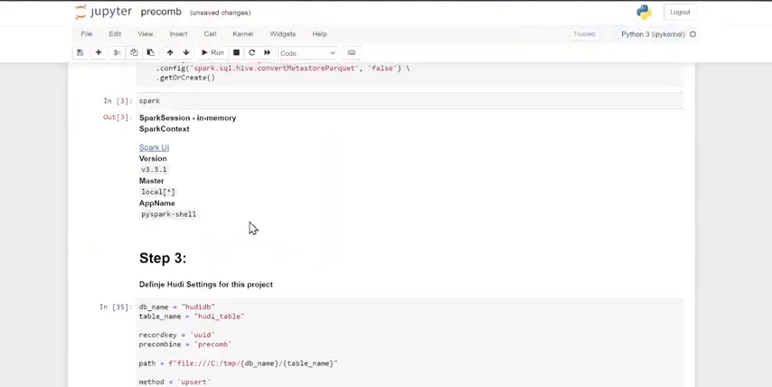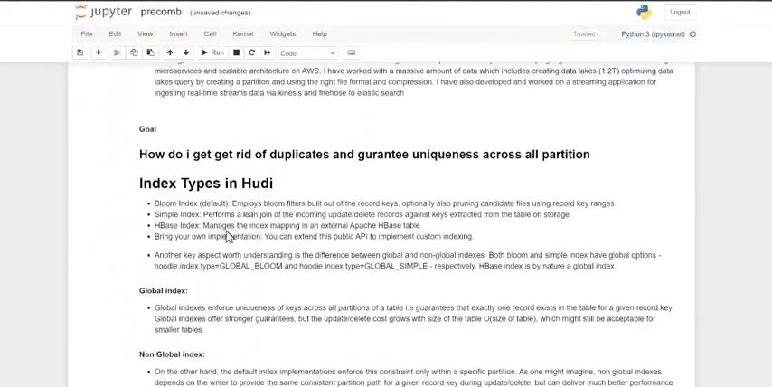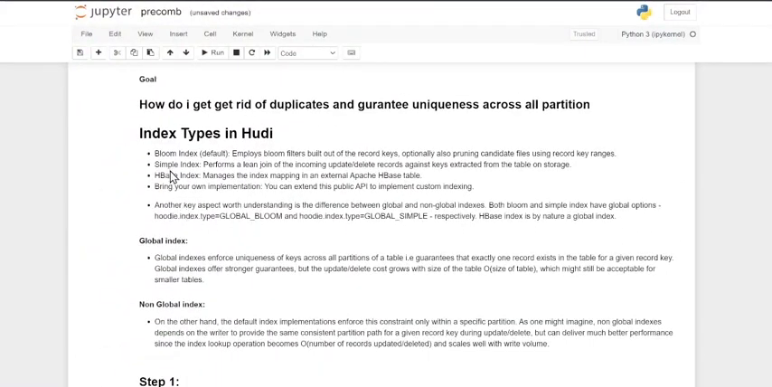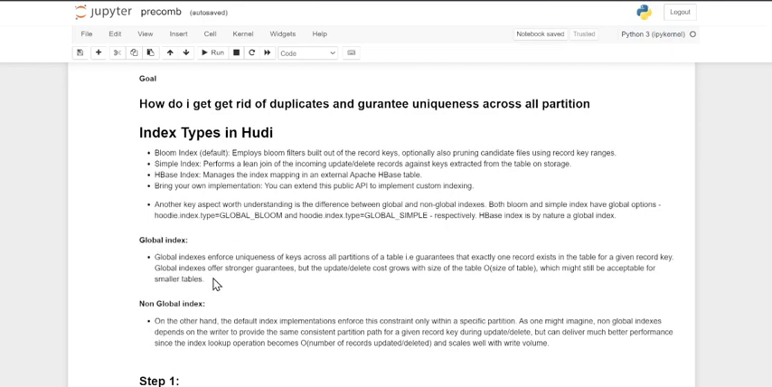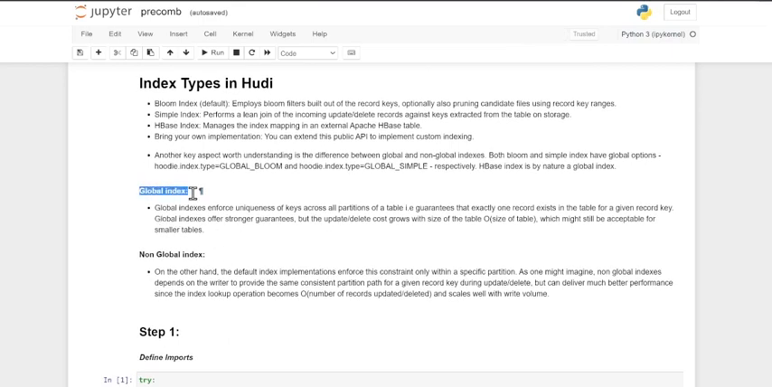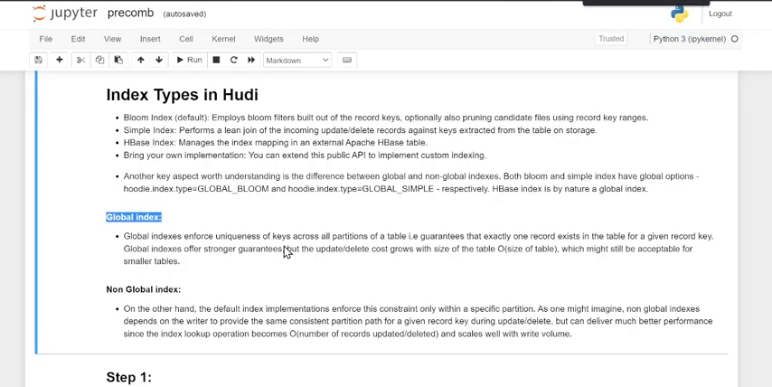Well, you can leverage the index options in Apache Hudi. As I was mentioning before, Apache Hudi offers a lot of features. Among them are the Bloom index, simple index, and HBase index, and they offer global and non-global indexes. My goal is to focus on the global index in this video.